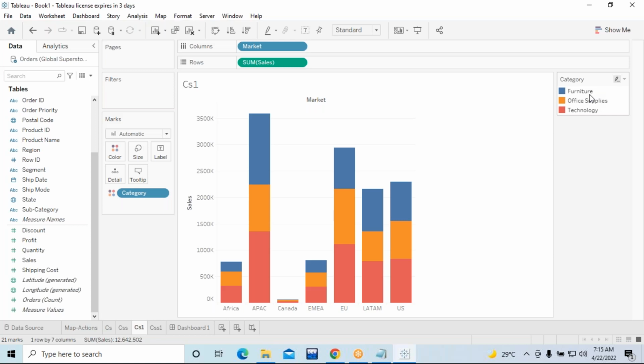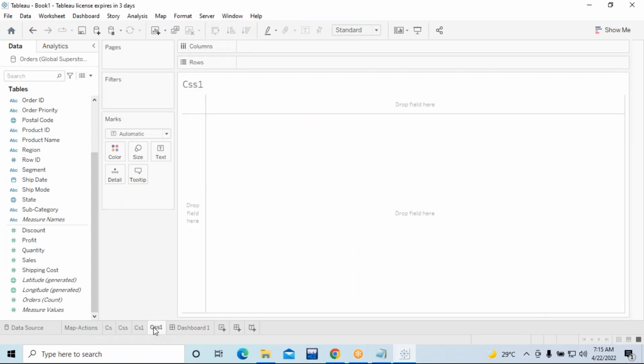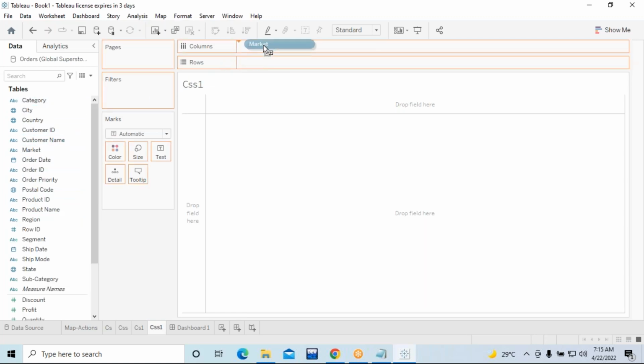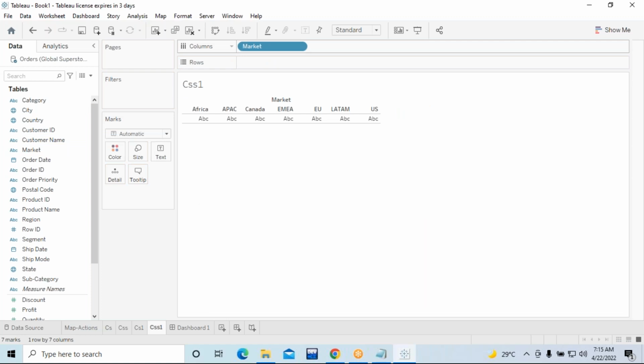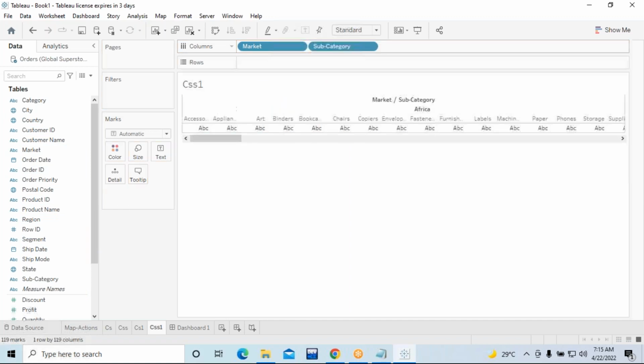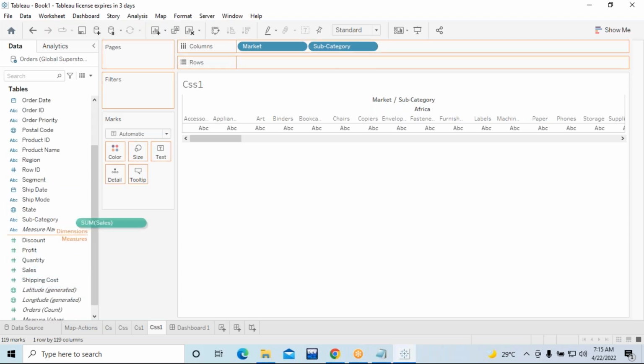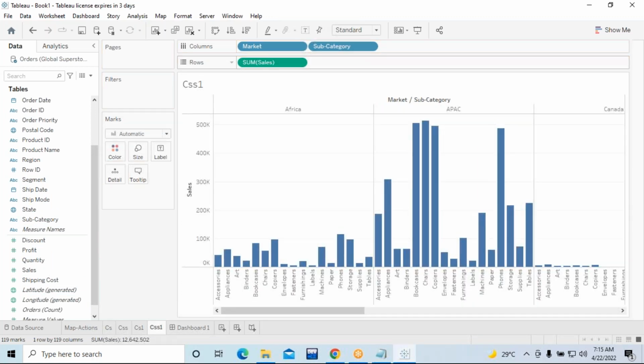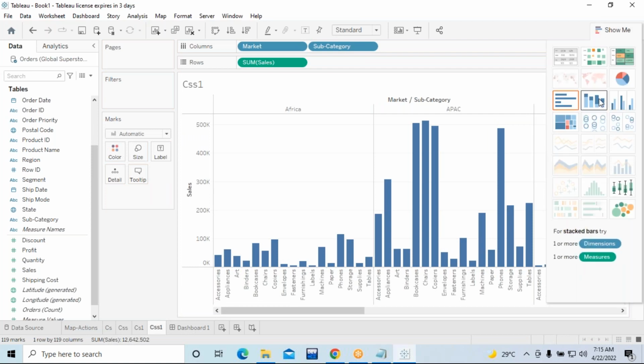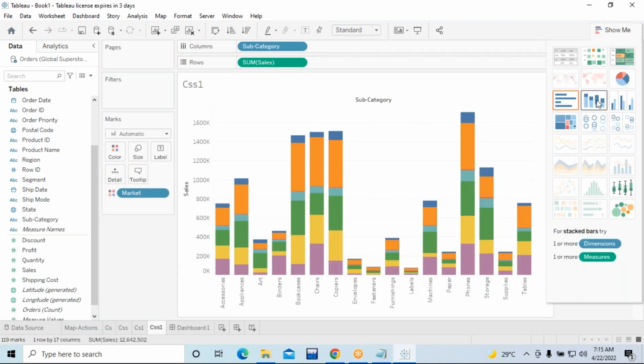That is category. Now here, I am going to pick up market, and I am going to choose subcategory. In the previous one I chose only category. Here I am using subcategory, and then sales. Now, similarly, for this also I'm going to convert it into a stacked bar chart. Okay, fine, that's all.